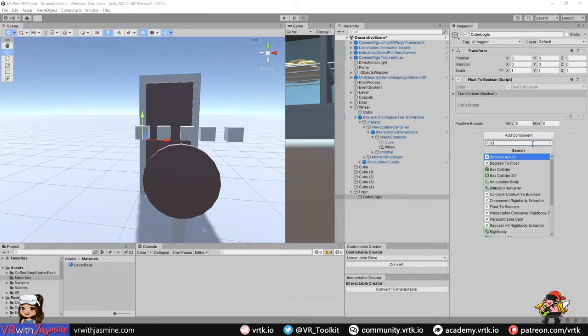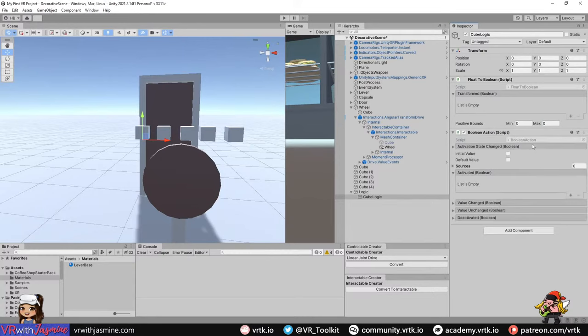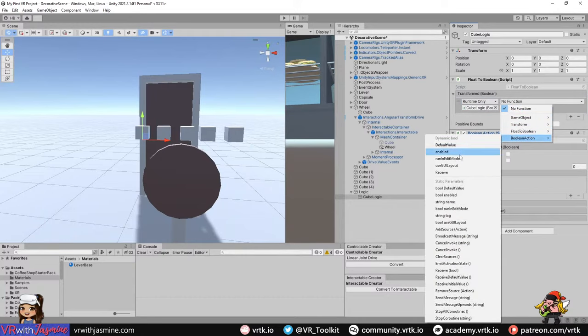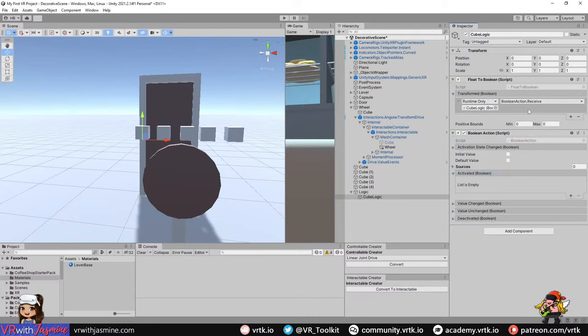So now we need a boolean action. And again, I'm going to go into this in the future more. For now, just assume that this stuff naturally works. And then what we're going to do is when we've transformed that, we're going to set this Boolean action. We're going to receive the value that's passed in.